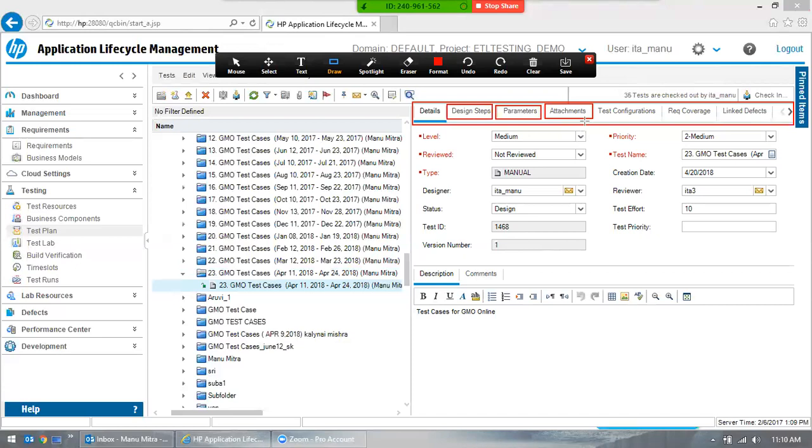It's very confusing because you will never know where you put this attachment. Don't use this. There's no reason to use this. But it is there. It's good. You can just view that. Okay. Test configuration, requirement coverage. There we'll be doing RTM and linked defects. So these are the modules. Okay. So we'll just go here.